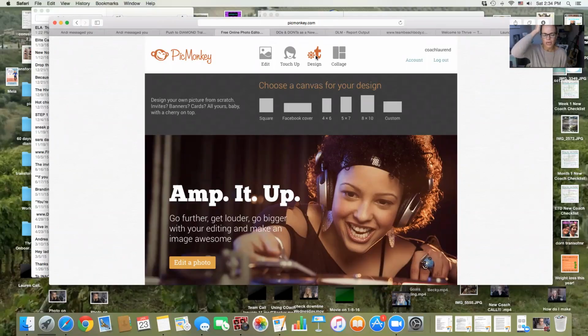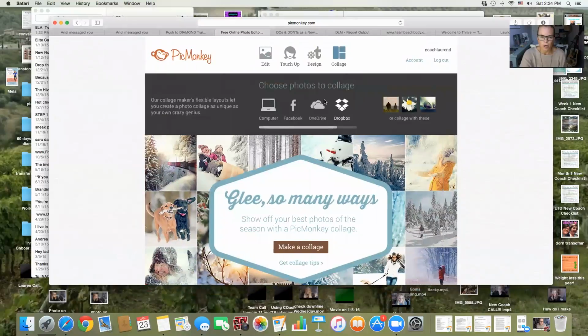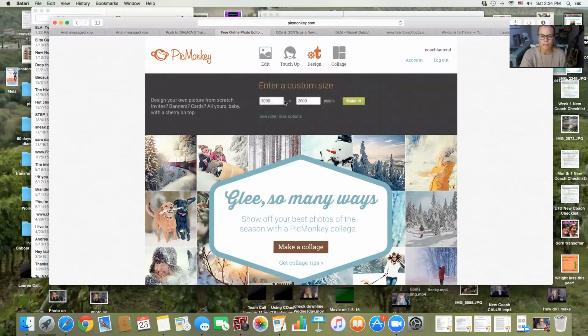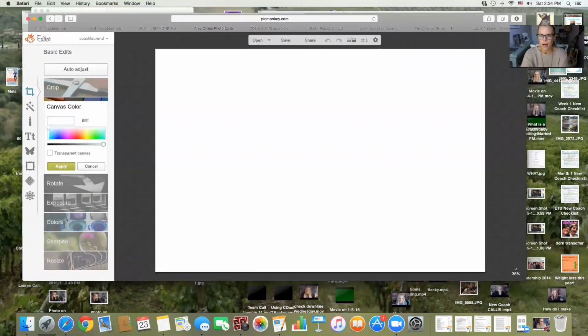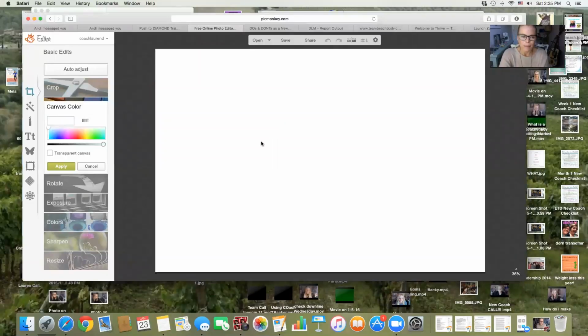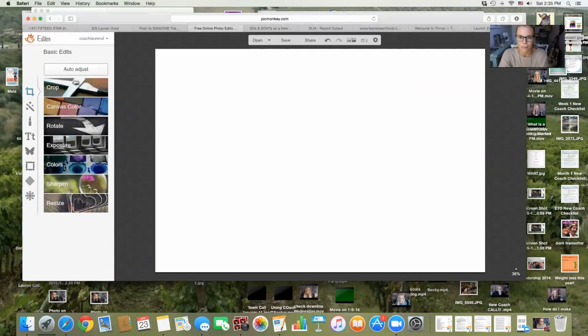Square would be just like a graphic or an inspiration, some words, maybe a smaller post. I like to use custom. And I like to make it like a rectangle, so it's a little bit wider than the regular square. So here we go. It prompts you to ask what kind of background color you want. Well, I'm just going to stick with white, so I'm going to click on apply.